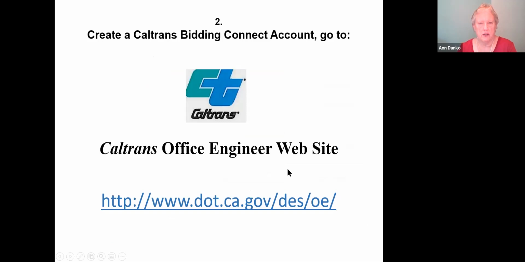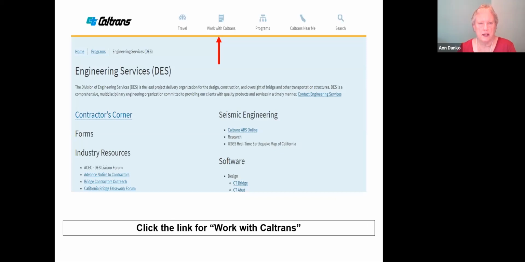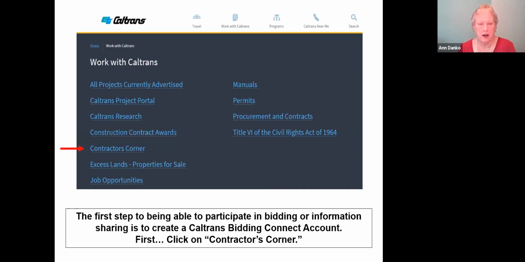The second thing we'd have you do is create a Bidding Connect account, and that's with Caltrans. And you first go to the Office of the State Engineer, which is the website here. And that's where that account and the advertised contracts reside. When you get to the engineering services website, you click on the tab above that's Work with Caltrans. When you get there, you can see on the side a group listing called Contractors Corner. We're going to spend a little time at different sites in the Contractors Corner, and it's designed to help contractors group things that are relevant to you in that particular part of the website.